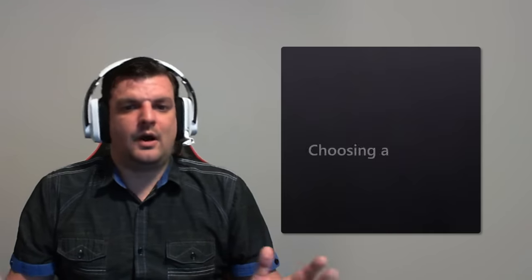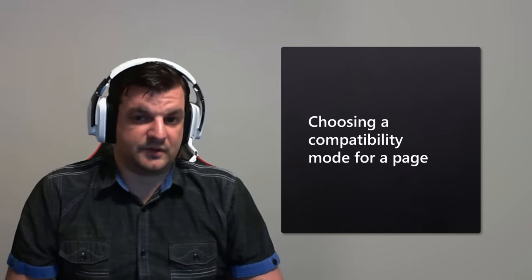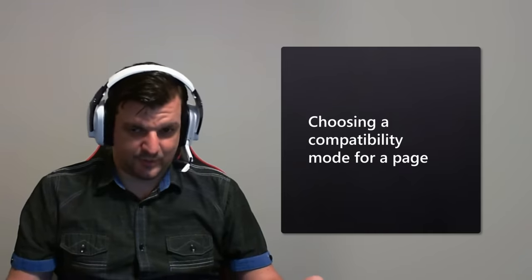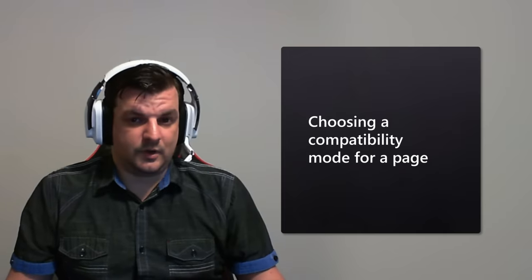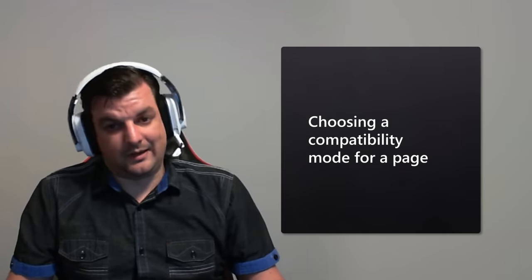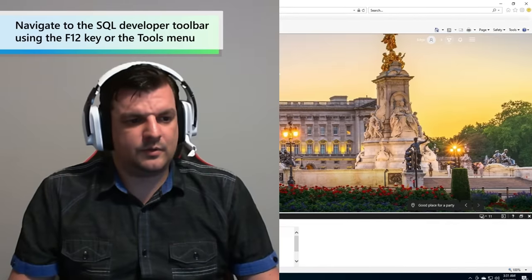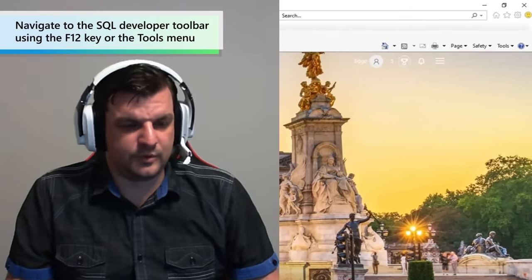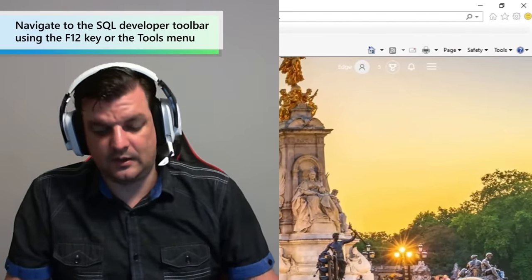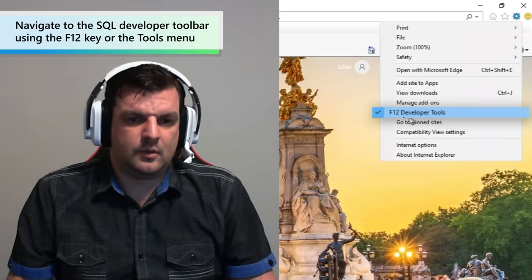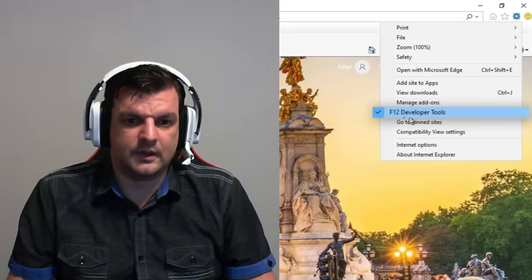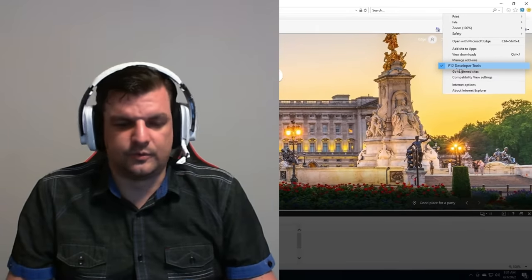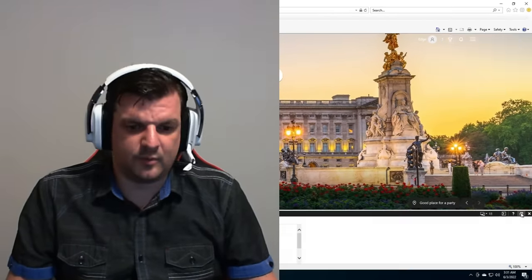So what if you have no idea which compat mode you should be using for a particular page? How do we go about troubleshooting that? Well, what I would recommend is you go to where you last saw it working as you would expect in IE11. So in IE11, we're going to take a look at the F12 developer toolbar. You can get there by either pushing the F12 key or by coming up here to the tools menu, the gear, and this F12 developer tools. It brings up this menu that I already have up here.